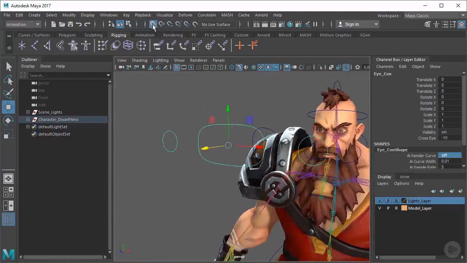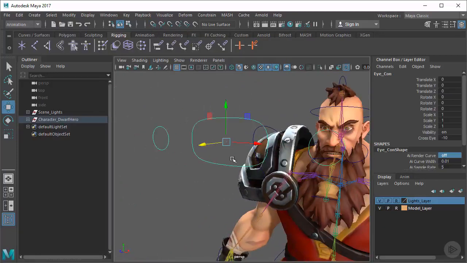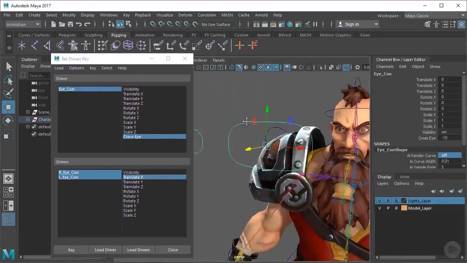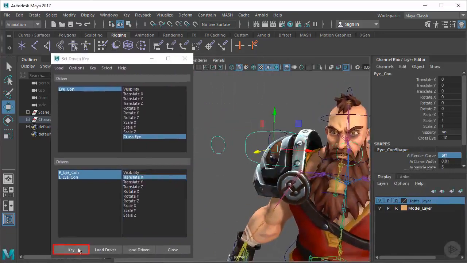I'm going to turn off the grid snap because I'm not using that anymore. And I'm going to bring in the set-driven key window. And with those controllers positioned that way, I can simply hit key again, and we'll key these to the negative 10 setting in our attribute to this position. So now when we grab our cross eye and we scrub through it, we see we get a full range of movement between negative 10 and 10, to where we have bug-eyed and cross-eyed.